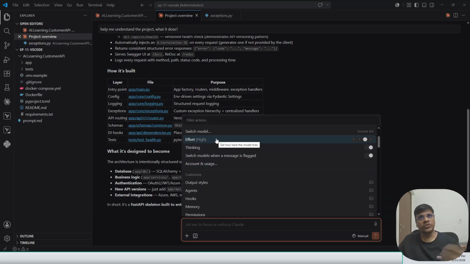Now you can also set up the effort. At the moment it is set up at moderate to high effort. If you want to set it to low or highest, depending upon what kind of task you're doing, you can adjust that from here. You can also know about your account usage or view account details. It is an authentication status kind of command, so you can make use of that as well.